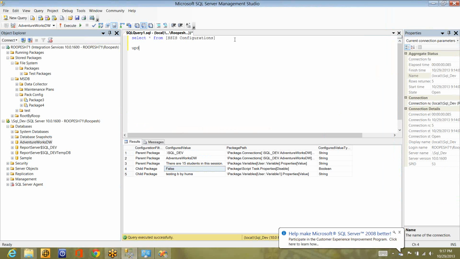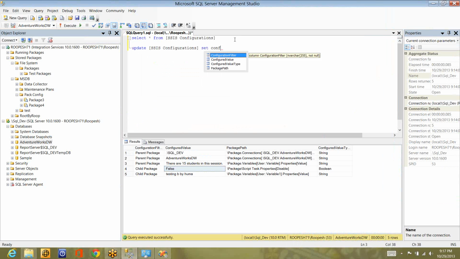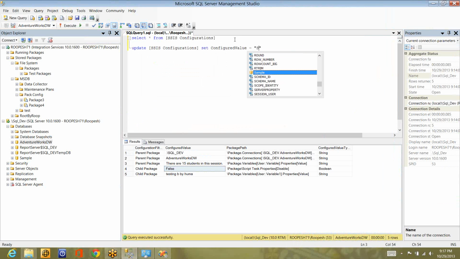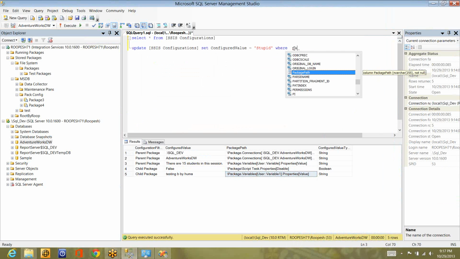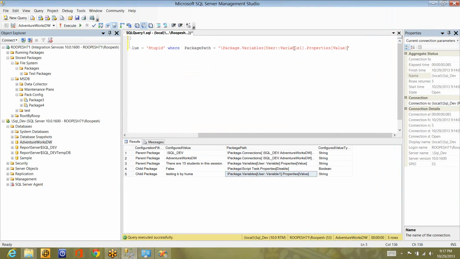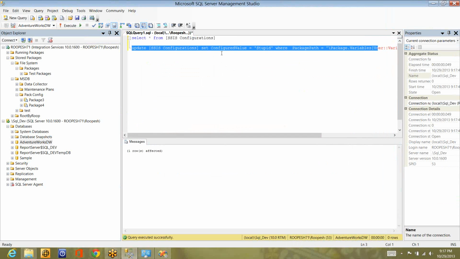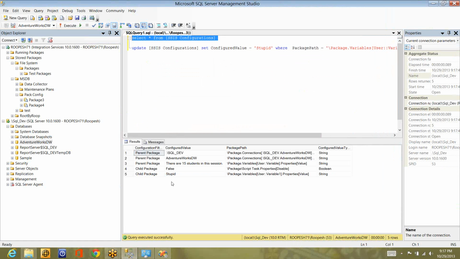So update SSIS configurations, set configured value equal to 'stupid', sorry, it's a single quote, where, what can I say, package path. I'll set the package path, that will be a better one. Path is equal to this one. You can see one row affected, and if you want to see the values, you can see them here. It has been changed to stupid.